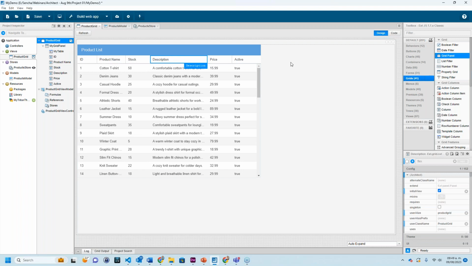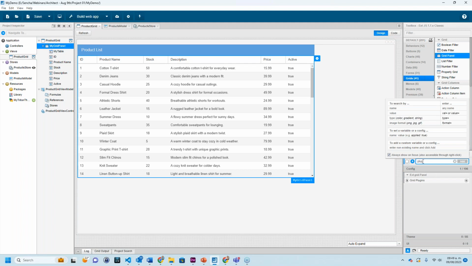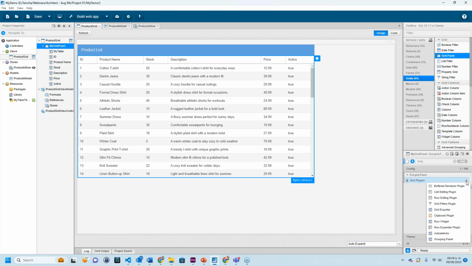I'll make it a little bit bigger. I'm gonna leave the other two like that. By default, it's leaving those two at 100 pixels. Let me save it. Sorry, before I test it again, I'm gonna add a plugin to my grid. So I'm just gonna select the grid again. I'm gonna try plug. There is grid plugins. Click on add, and I'm gonna add the grid filters plugin.